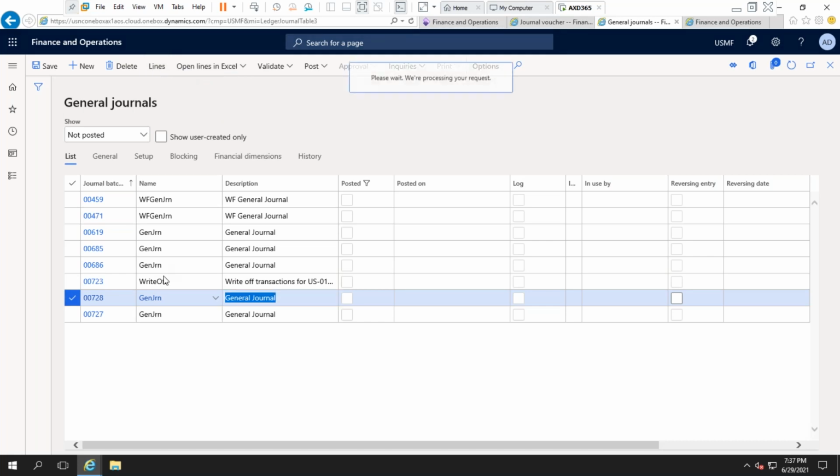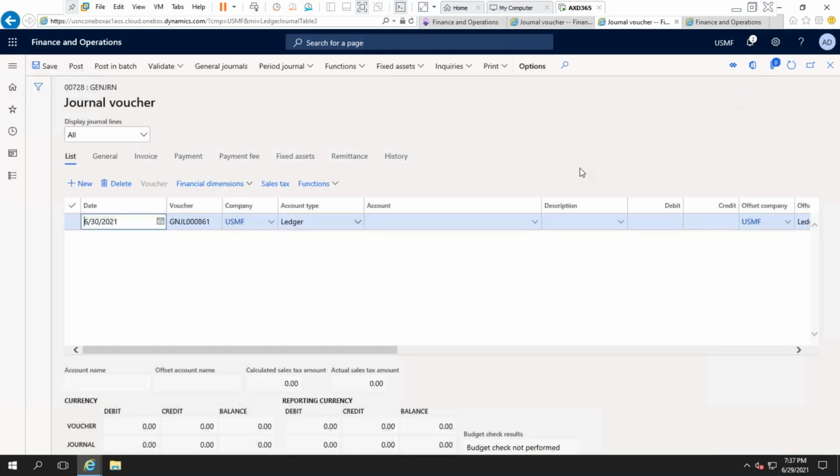But nowadays the utilization of periodic journal is less because we have Excel file integration. Everyone is using Excel files because we can upload an Excel file and bring it in. That is the reason the utilization of periodic journal or retrieve journals is very low nowadays.